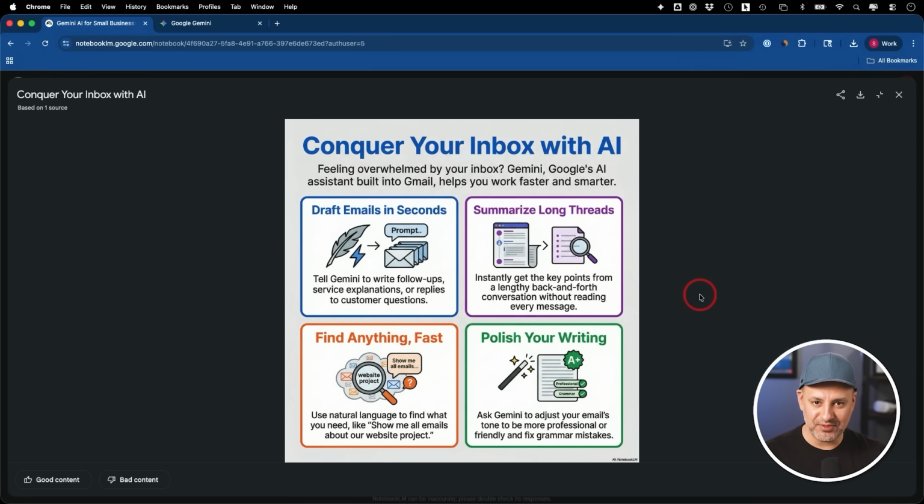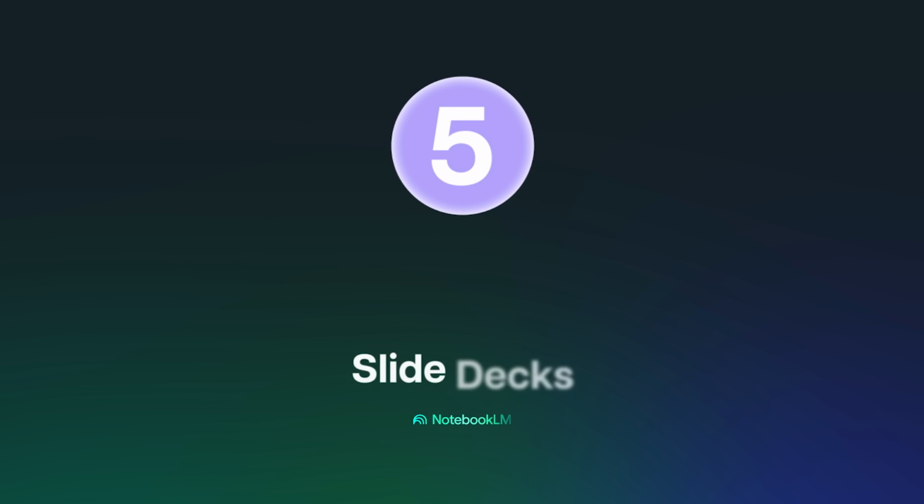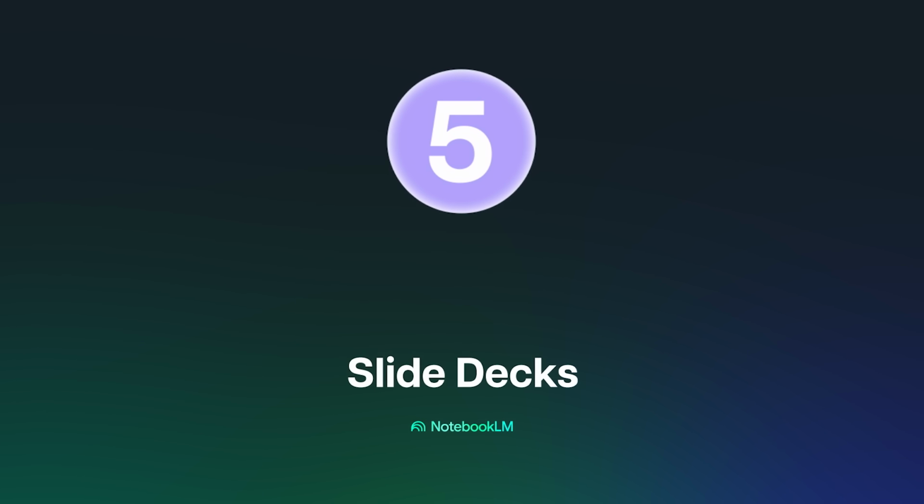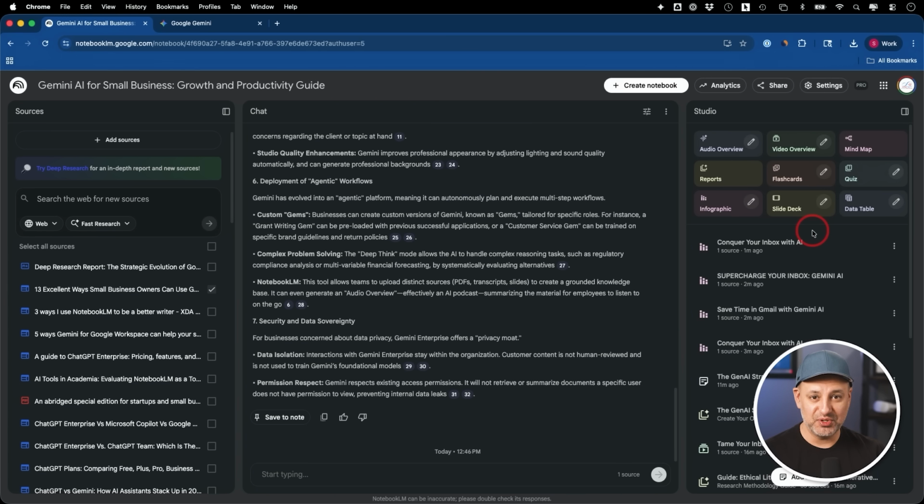So this is the standard version that we got that has a little bit less detail than the detailed version. So you could decide which one you want. This actually uses Nano Banana in the background to create these type of graphics that are shareable and downloadable. Now, slide decks is one of the most useful upgrades they've ever rolled out into Notebook LM.